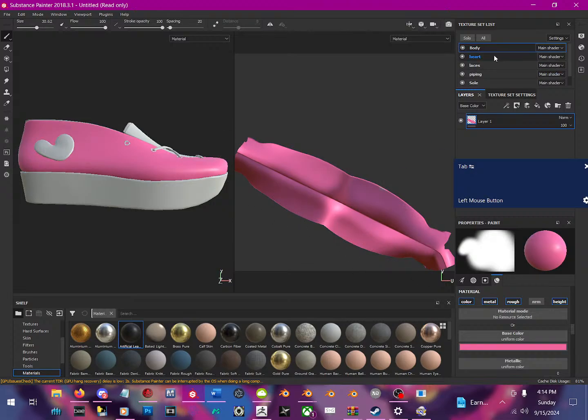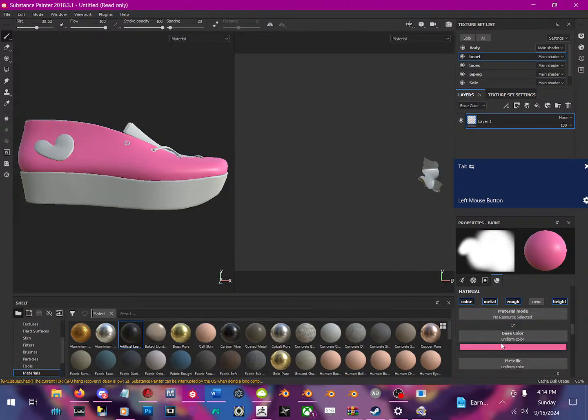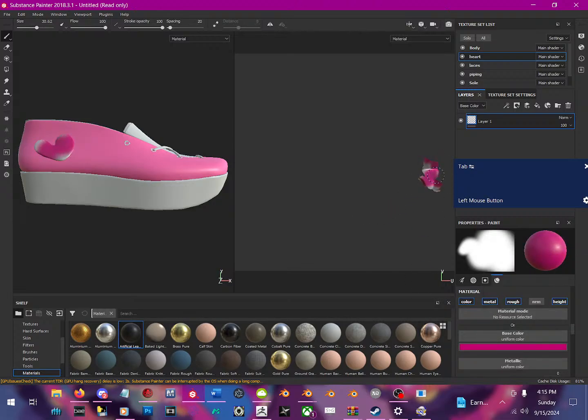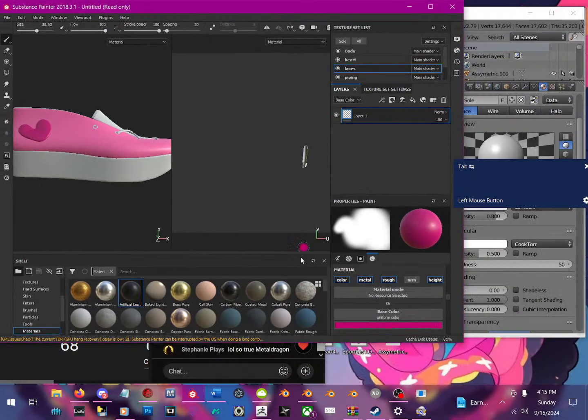Let's go to the heart. And if we got pink, that's gotta be... What a pretty red. Oh, that's lovely. So we make that red. Let's go to the laces. What color should the laces be?